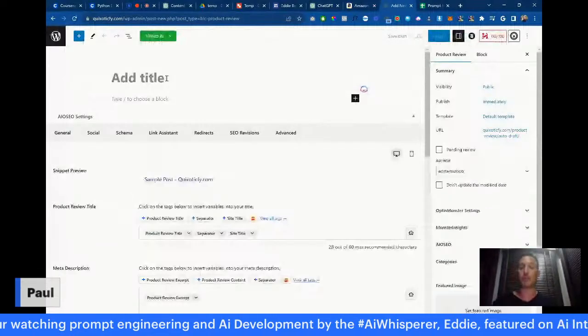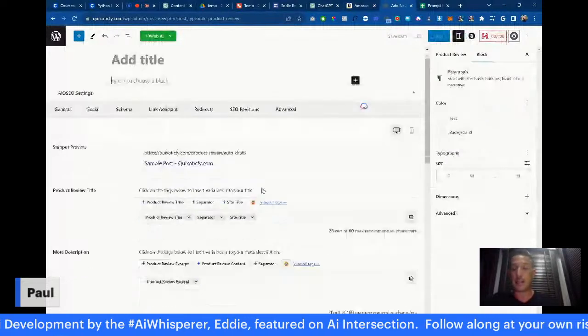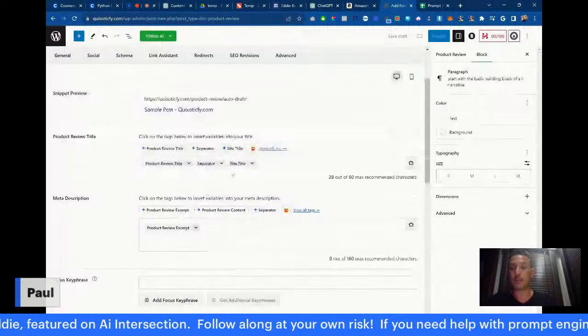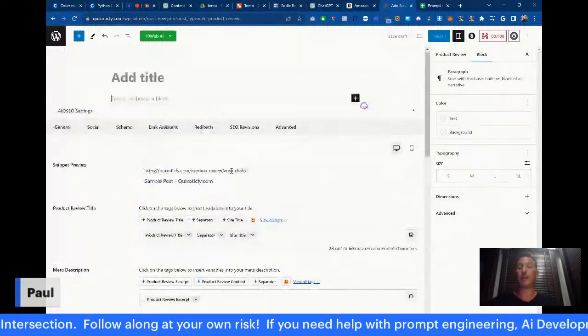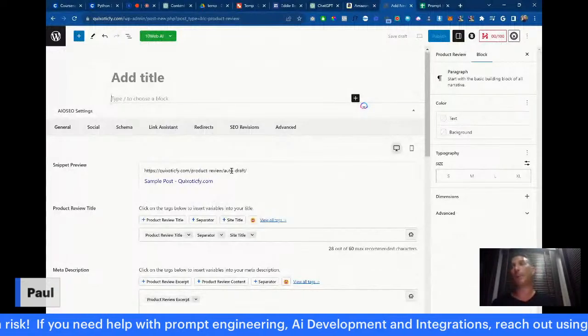I need a title. I need a description. I need images. I need a bunch. You can see all these different things. All these things have to be put in by me manually. Now this is, like I said, not too terribly difficult. I can probably knock this out in about 30 minutes.